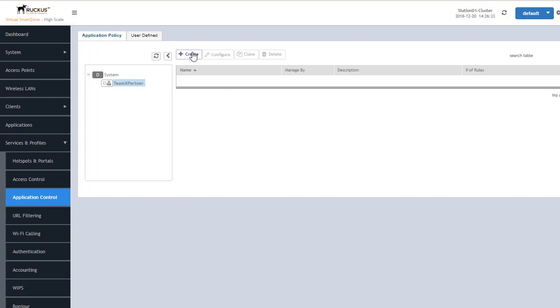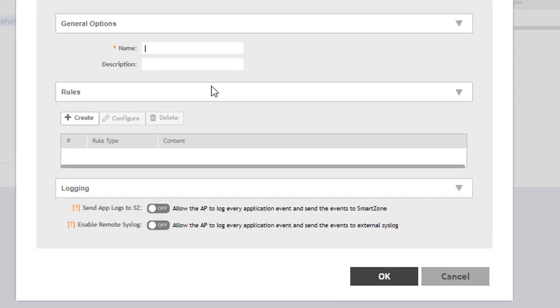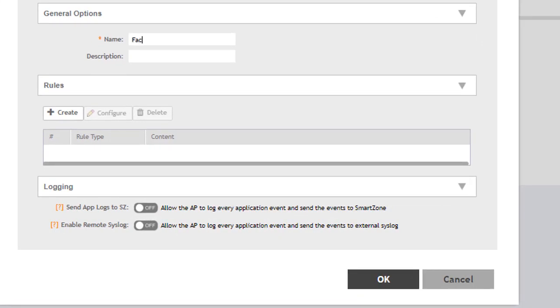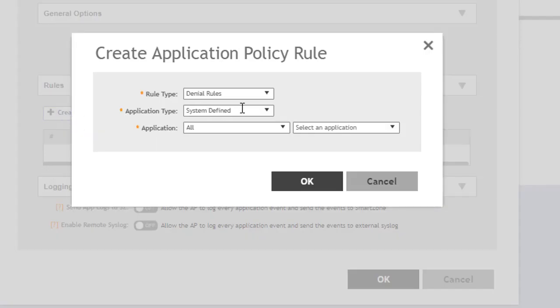We're going to click on Create, and we're going to name our profile. We can add a description if we so choose, and then ultimately we can create this specific rule. So we're going to click on create. It is going to be a denial rule. We have an option of QoS and rate limiting, but in this case, it's going to be a denial rule. We're going to have system defined. However, there is a user defined option as well where you can specify IP addresses, port numbers, and so forth.